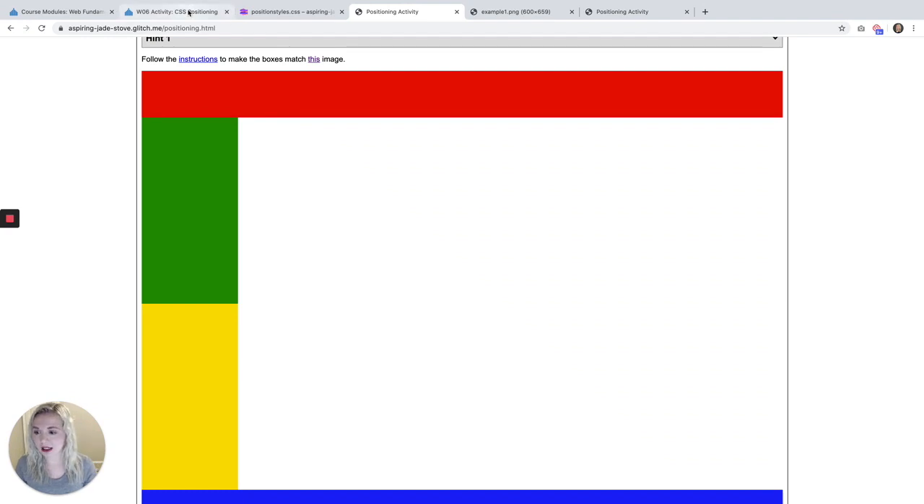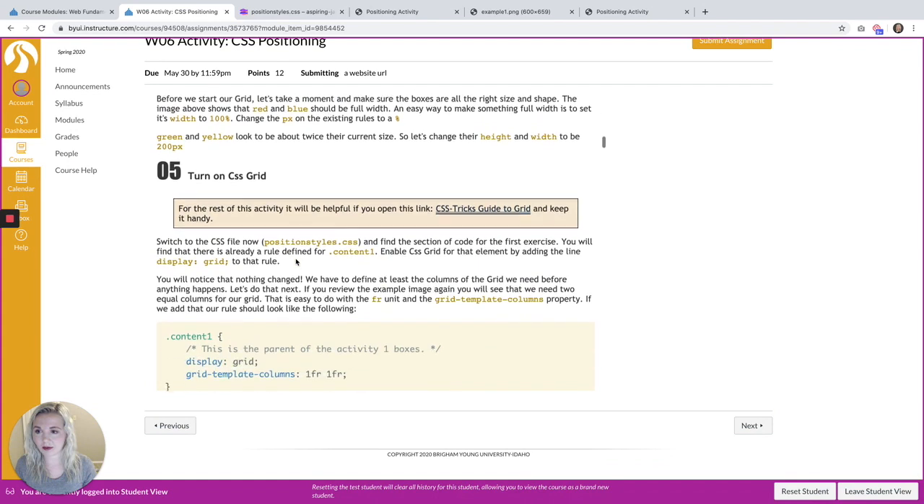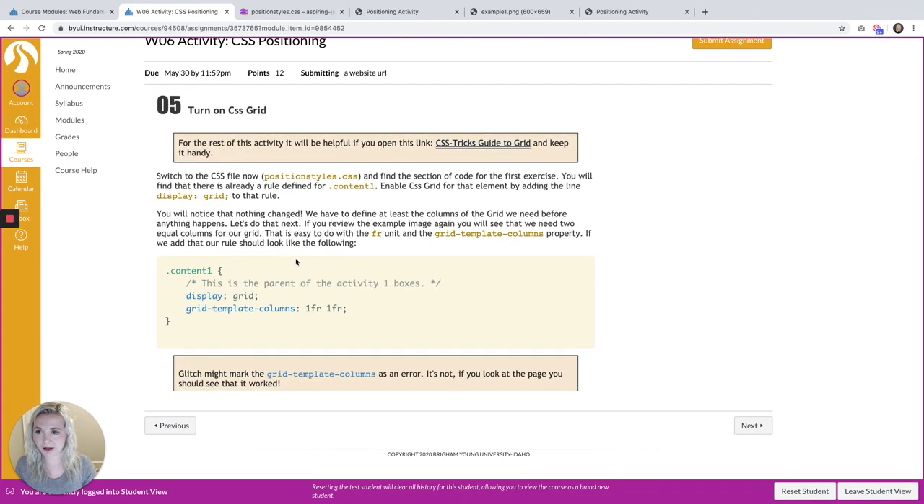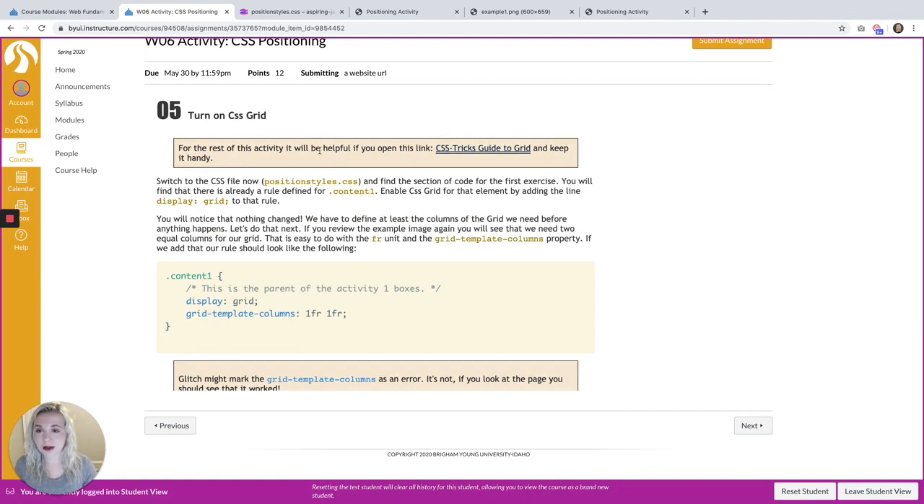So let's go take a look at the instructions real fast again. So we just did step 4. We're moving on to step 5. Oh, turn on CSS grid. We just did that. Check that out. Okay, so for the rest of the activity, it will be helpful if you open this link. I can confirm that this is true.